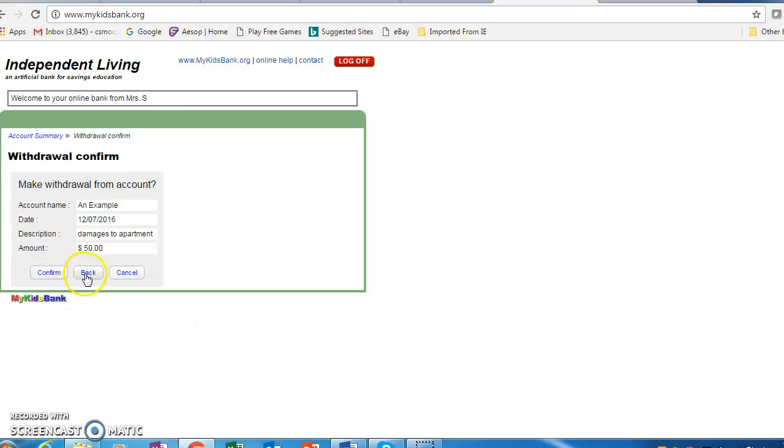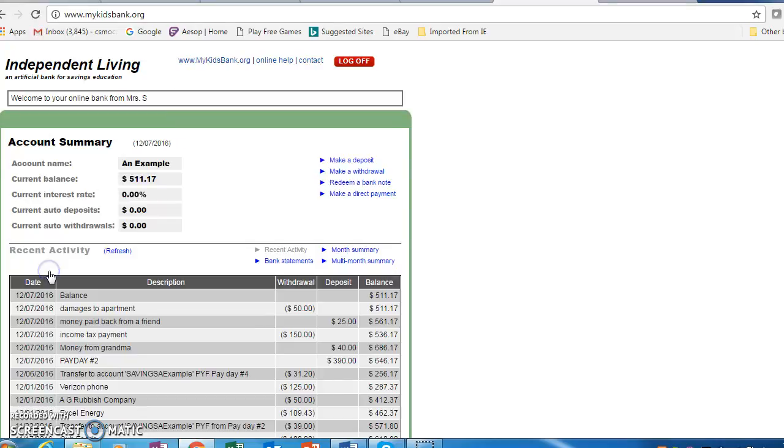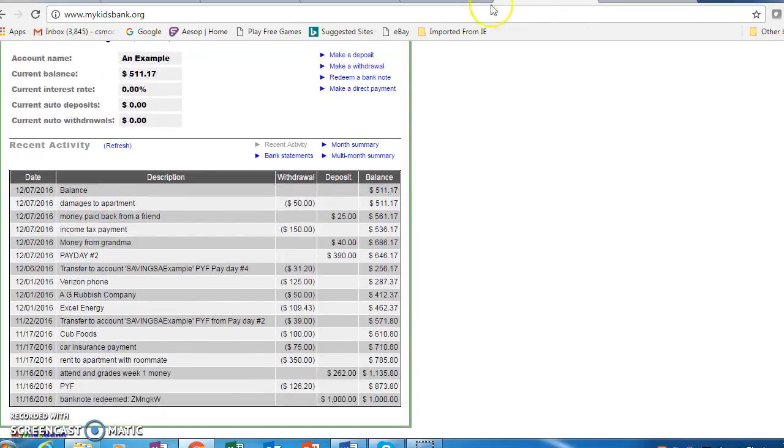You're going to either confirm or go back. You would go back if when you look at this, you find an error. But we're going to say confirm, and there the damages to apartment withdrawal has been made. You'll notice that we've paid lots of bills, we've made a deposit, and we've redeemed a banknote. Now we're going to go over transfer of funds.